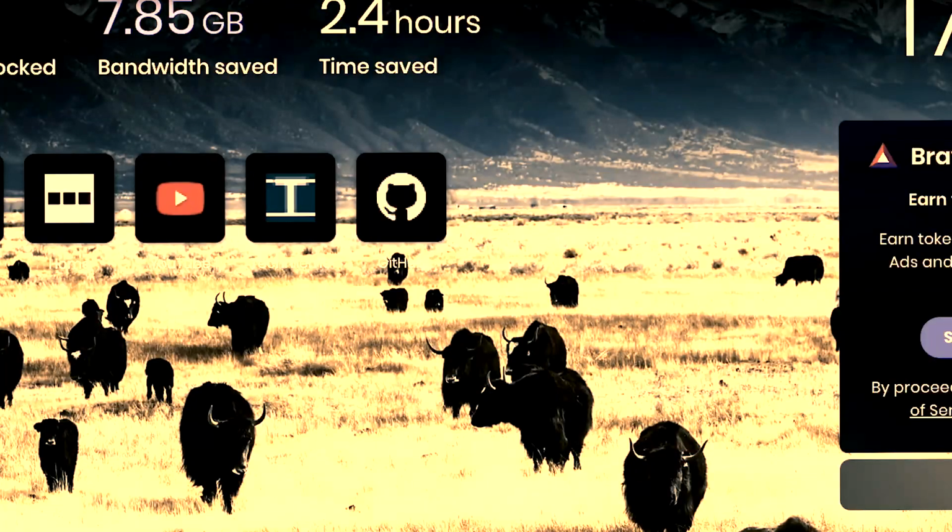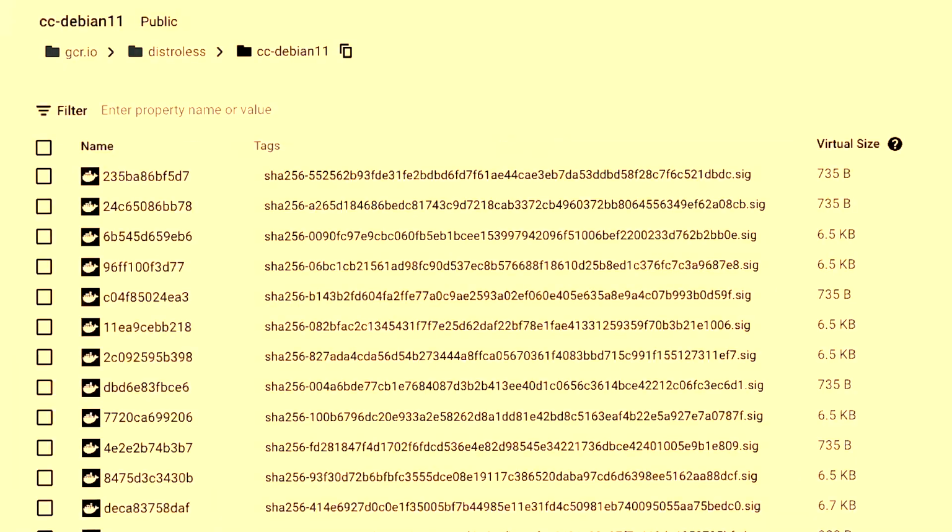And if you want, you can actually just bring up that image directly within Google Console. So if I just paste that in there, I obviously have a Google account already, but you can see there is gcr.io. It's a public image. It's within this distroless folder, and you can see cc-debian 11, which is what we're going to use.